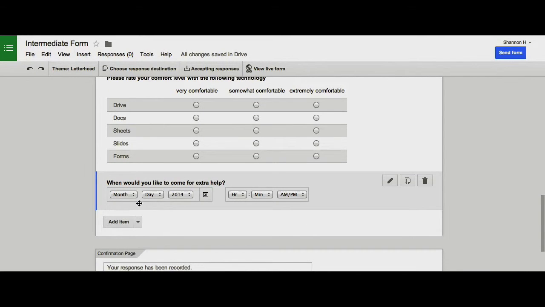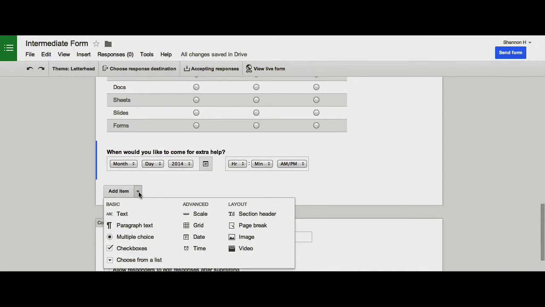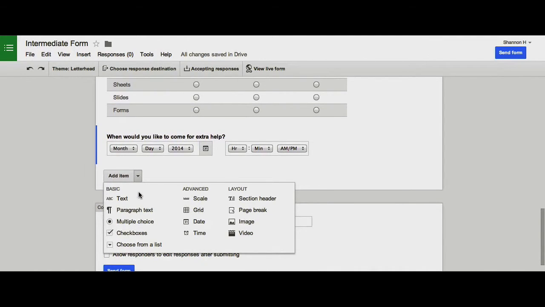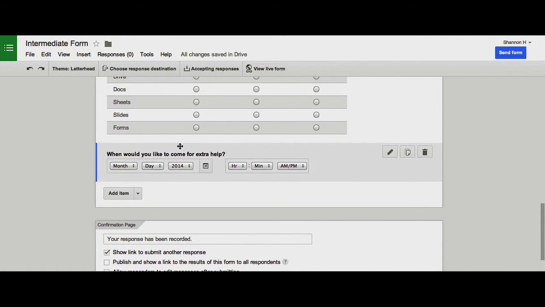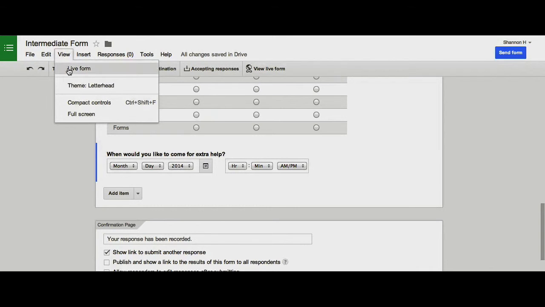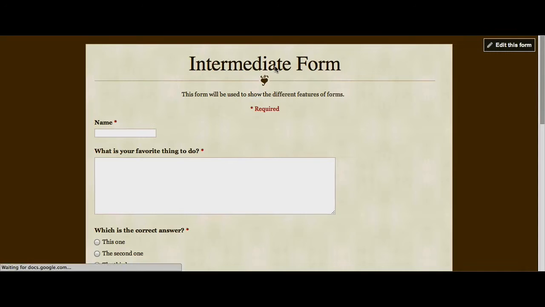Those are the question types that you're able to add to forms, but that's not all you can do with forms. The other items you can add have to do with the layout of your form. What we'll do now is view the live form, which you can do in two ways. You'll see up here in the bar you have View Live Form, and you can also go to View and click Live Form here. So I'm going to view my live form.